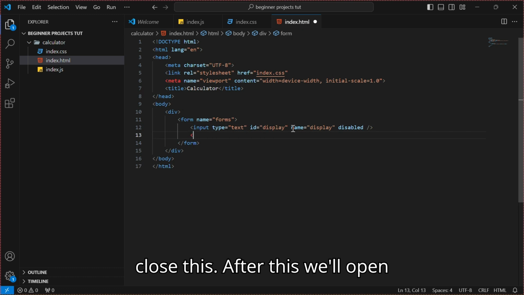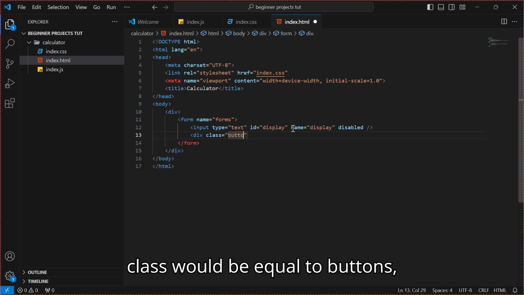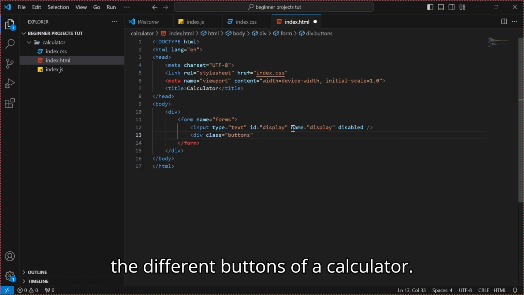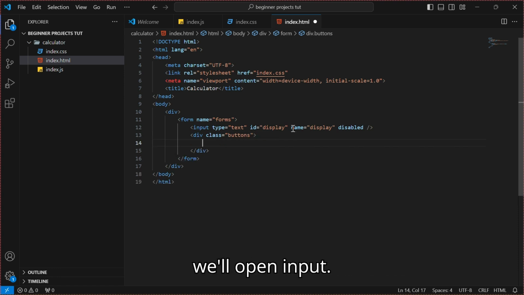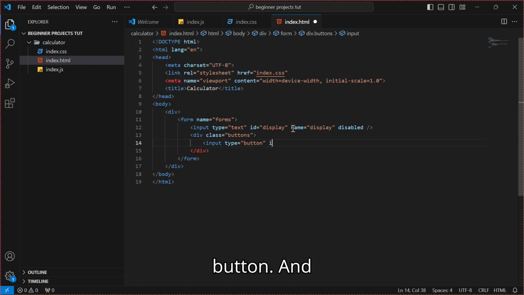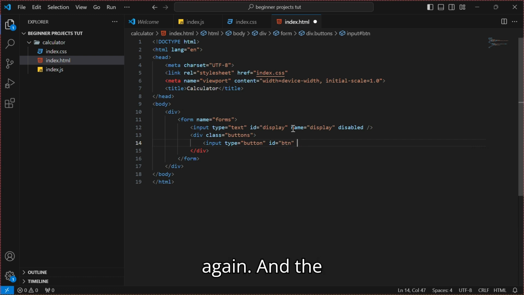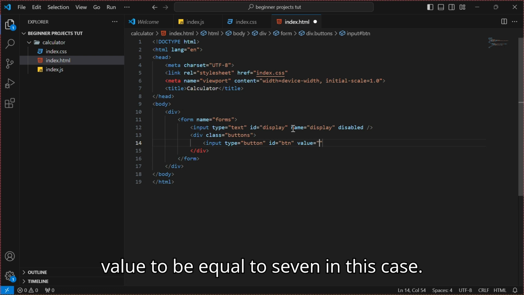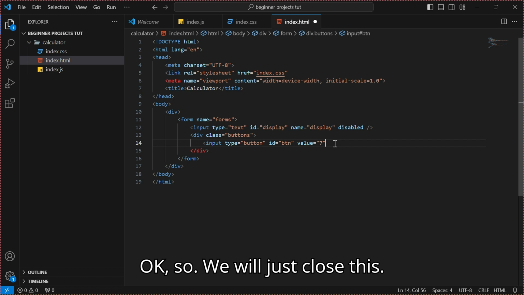After this, we'll open another div. The class would be equal to buttons, the different buttons of our calculator. We'll just close this here. Inside this, we'll open our input tag. Inside input, we'll keep the type to be button, and the id to be btn or button again, and the value to be equal to 7 in this case. Okay, so we'll just close this.